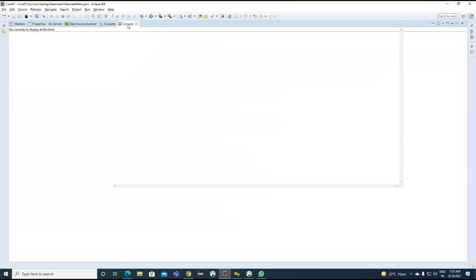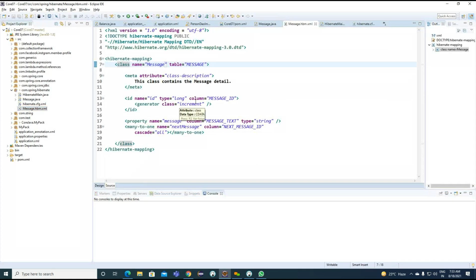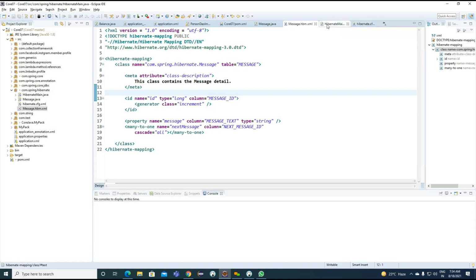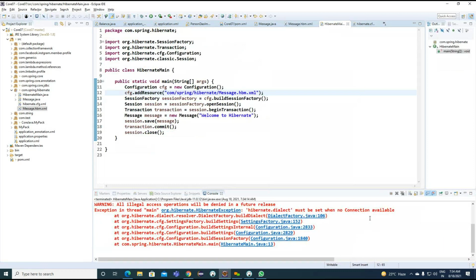Now what we need to understand is where this particular message is implemented. Now what we can do, go to this particular message.hbm file, and the message is available inside this particular package called com.spring.hibernate.message. Getting the point. So this is the way we need to provide the fully qualified name here.